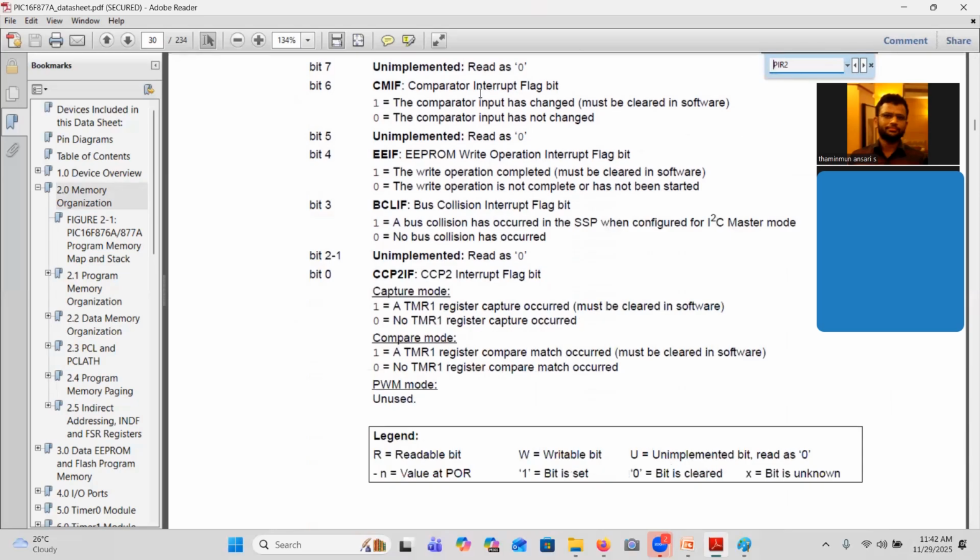So they say bit 0 is the CCP2 interrupt flag, capture compare mode 2. There are two things we have, no? Capture compare. So if the second one is done, this bit will be set to 1. Bits 2 and 1 mean that the second and third bits are not implemented. Then BCLIF: bus collision has occurred in SSP, the synchronous serial port. If there is a bus collision, this particular bit will be set to 1.